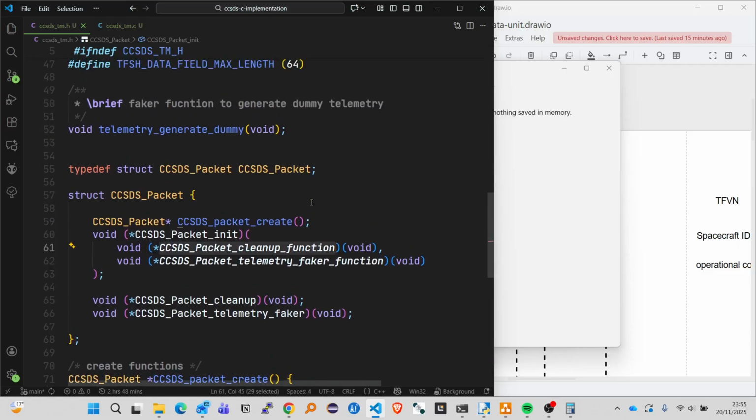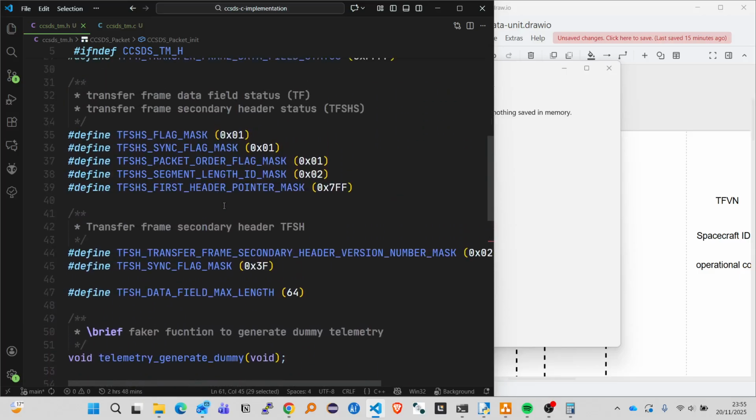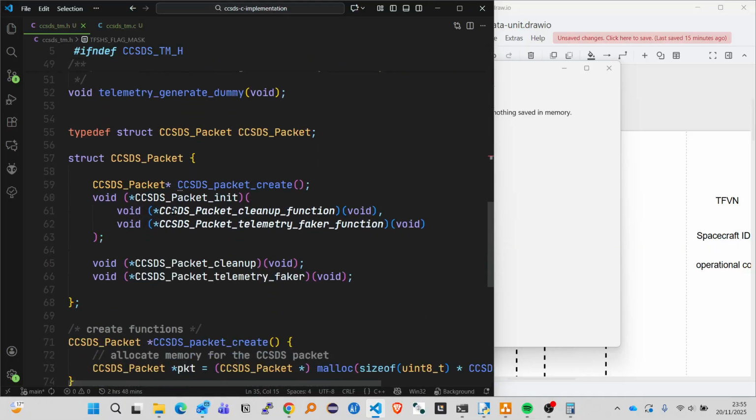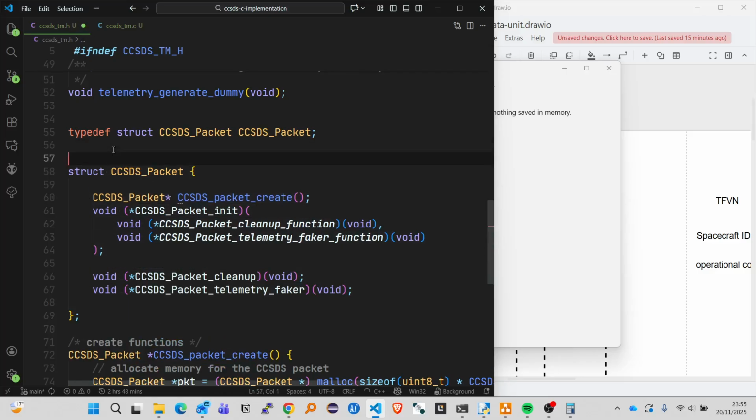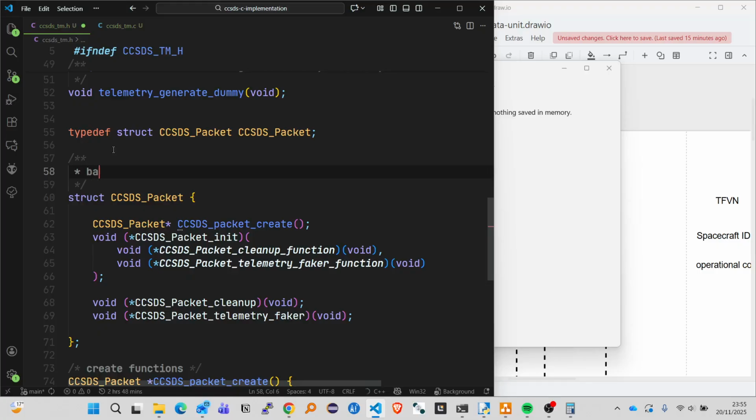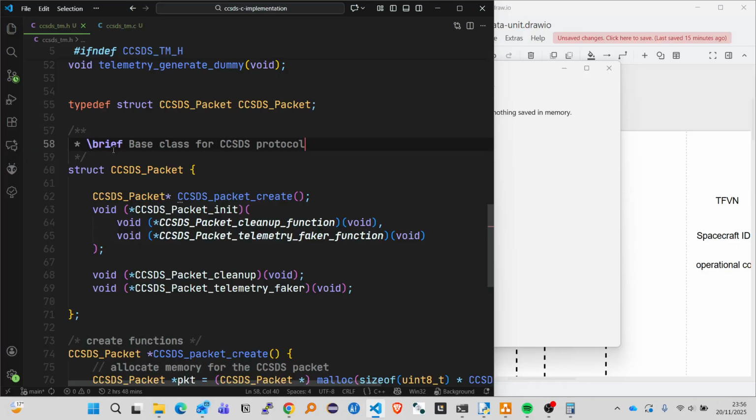Okay, another way of implementing it is actually having these parts, the sync flag, packet order, as part of the struct. But that will defeat the whole purpose, because I want this to be a base class, right? Base class for the CCSDS protocol. Anyway, other issues we'll discuss in the next video.